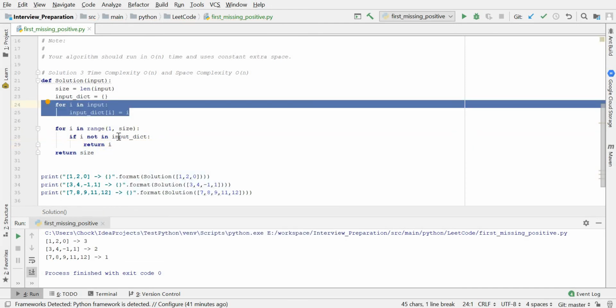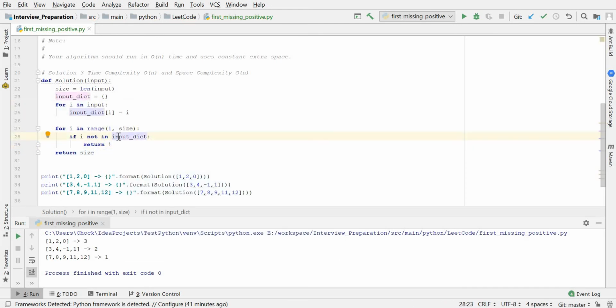It's almost similar to the first one where we were checking the list, but a list is not guaranteed O(1) lookup, whereas a dictionary is guaranteed O(1) lookup, unless our hash values are not good enough to resolve the clashing. So now we are returning the size and everything looks good. Let's run the solution. And it looks good, 3, 2, 1, which is the expected answer.